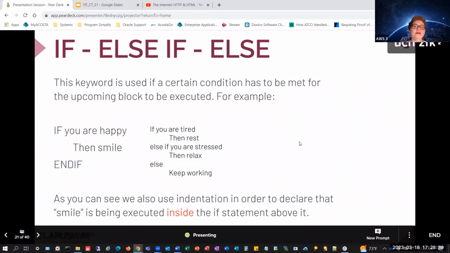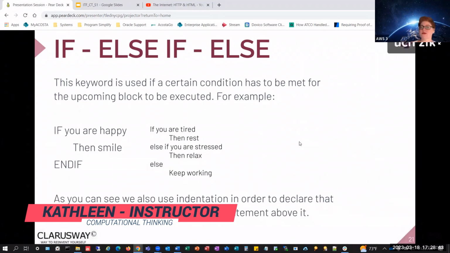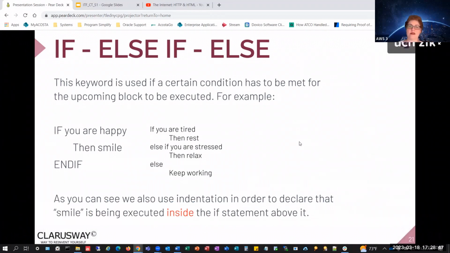If, else, these are keywords that we use if a specific condition has to be met for the upcoming block of code to be executed. Let's talk about what a block of code means, right?